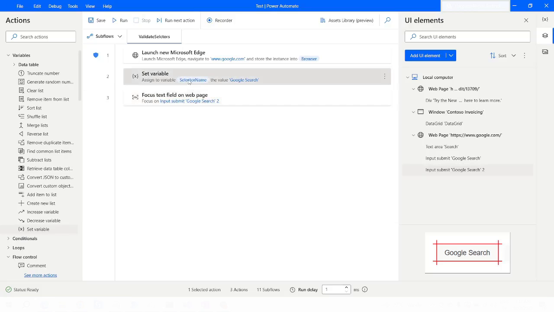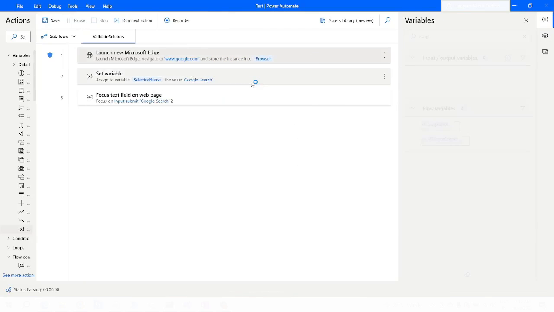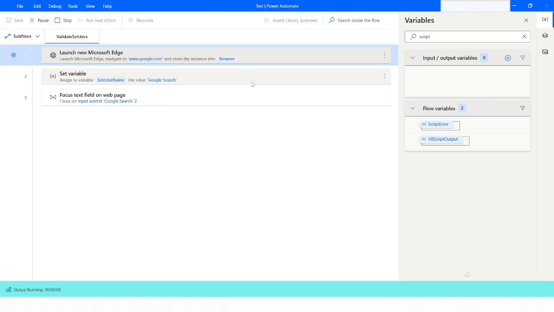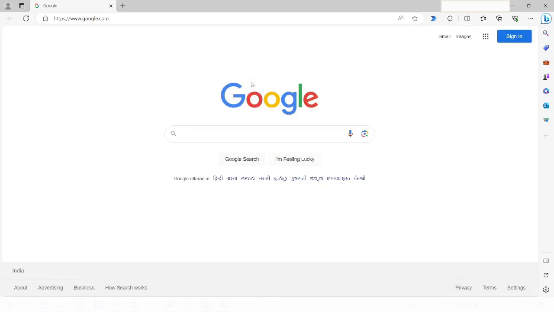and now what I will do is I'll drag it down so that it can use the variable, and now I will run the bot. You can see that my bot is still able to identify that element. So this is how you can use the variable inside a selector, correct?